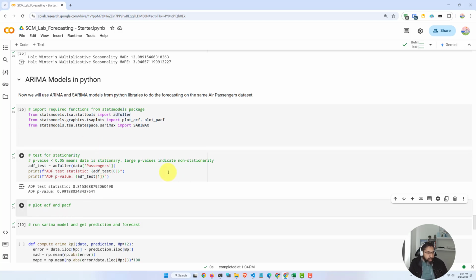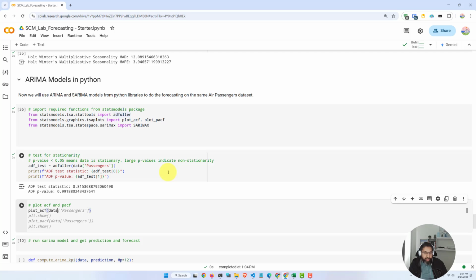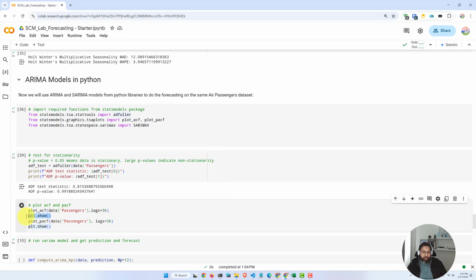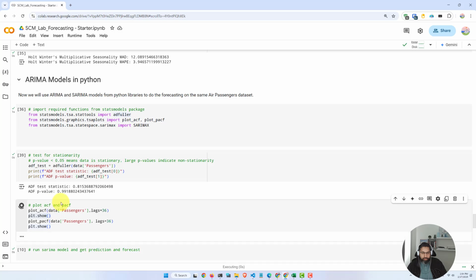Now, we can plot the autocorrelations. Again, this is the data, and we can pass it to plot_pacf as well. And I'm going to say, show me maybe 3 years of lags, 36 months, right? 36 time periods is 3 years of data. You can choose how many lags, but at least 2 years you should always check. And then plt.show will just make it show the plot.